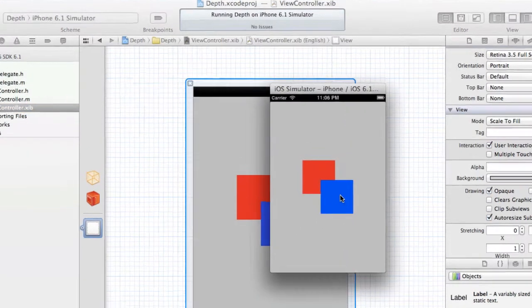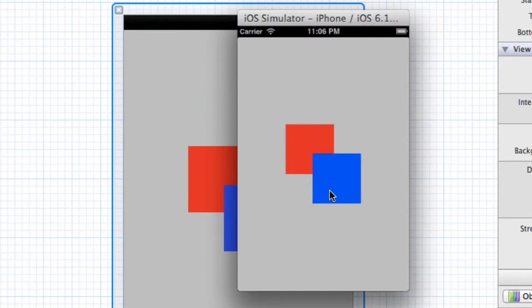So now depending on what I click, which view is in the front will change between the red view and the blue view, and that is pretty much all there is to it. So you can change programmatically which view is in the front from the code, and you can also do it in Interface Builder when you're first building your views and everything. This is how you do it.